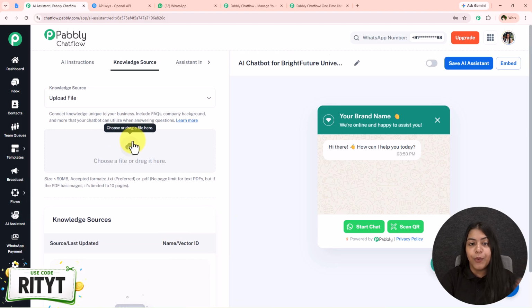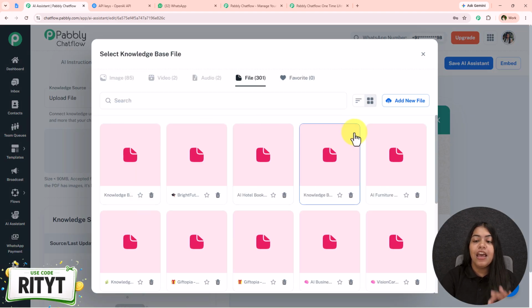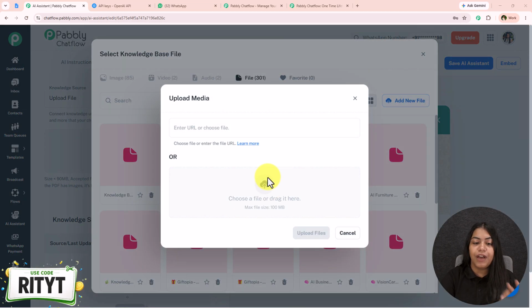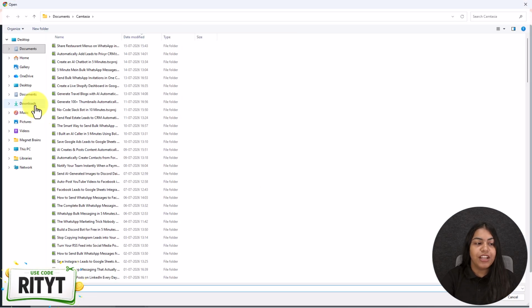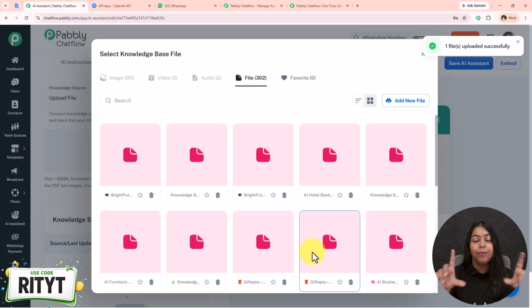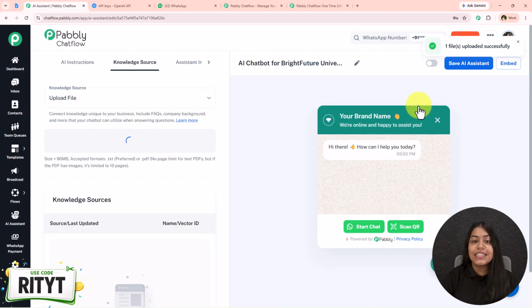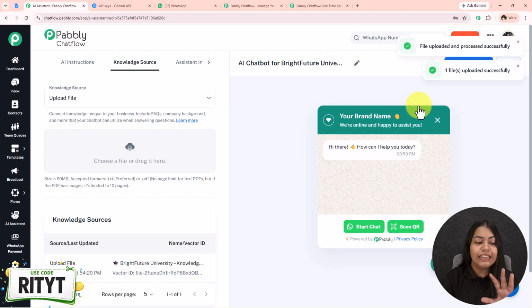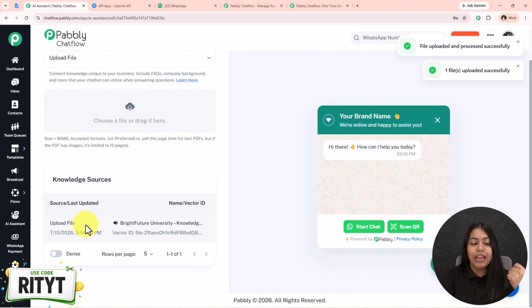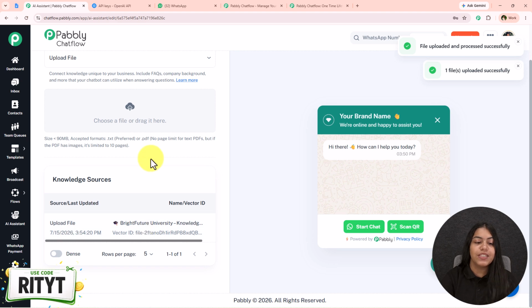In order to upload this, what you have to do is just click on this choose a file, and over here in the media library, go on this add new file and choose a file from your own computer. From the left hand side, I'm just going to go on this downloads and upload my knowledge base, then click on this upload files. Once you have clicked on this upload files, it will be uploaded in your media library. Now you have to select it from here and then click on this insert to insert it in the AI chatbot. Make sure to keep this point in mind, this is very important. Now once you see the uploaded file time, date, and the vector ID, then only it is uploaded in the AI chatbot. Make sure that you see this over here.